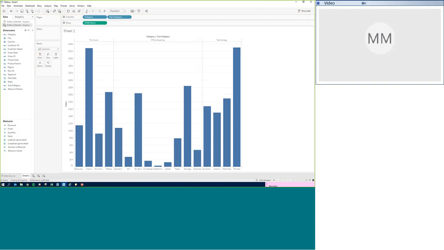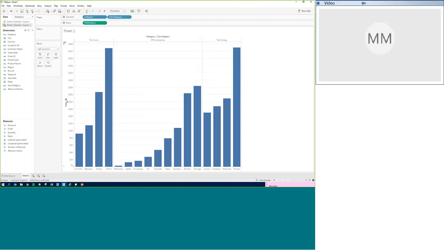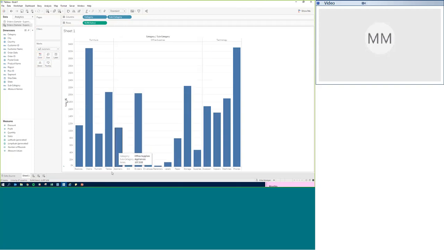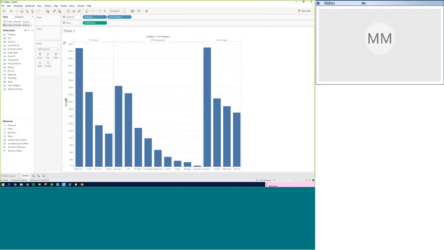There we go. So now you can see we're looking at sales by category and then specifically by subcategory. We can go ahead and sort this if we want, top to bottom, low to high. By default, it is sorted just alphabetically within each category. So we're going to go ahead and sort this from high to low.